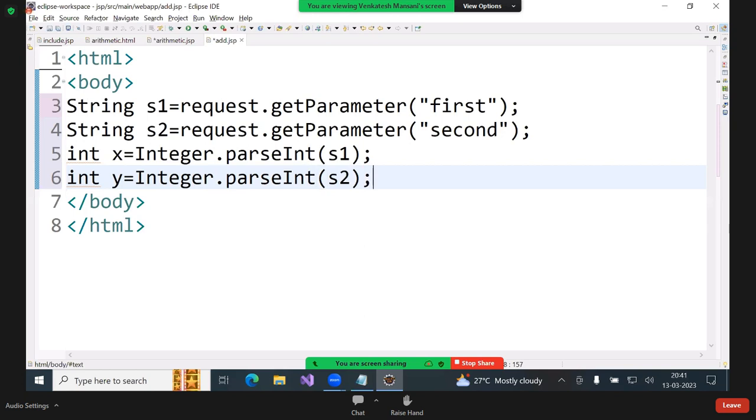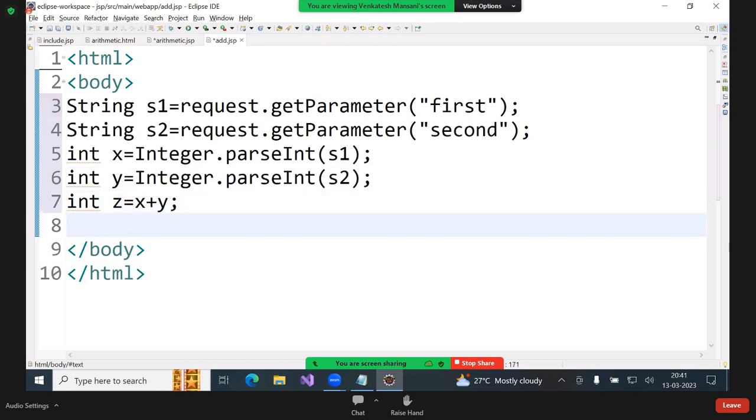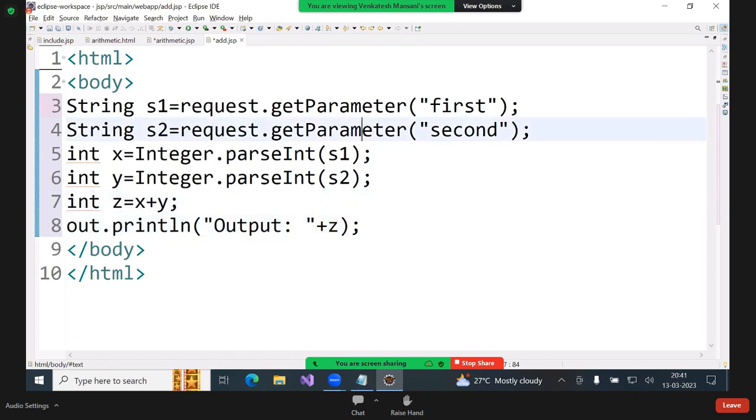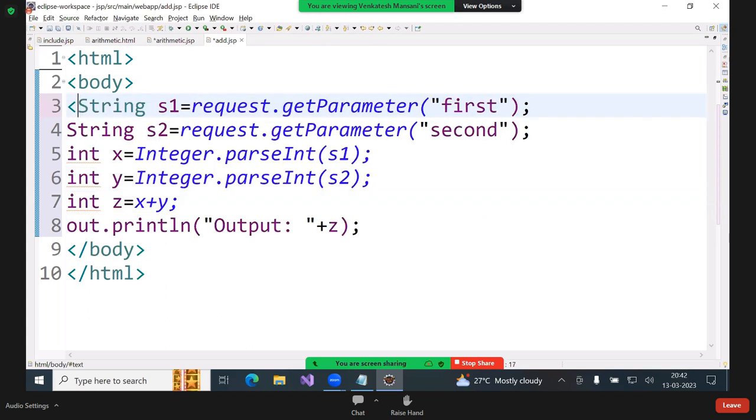Now addition operation. z equal to x plus y. out dot println, just output plus z. Okay. Now, these all, which element do you have to write? Scriptlet.